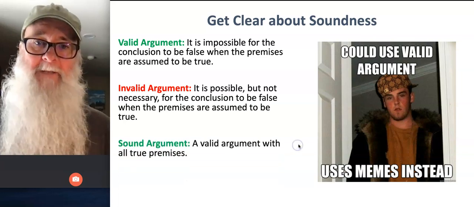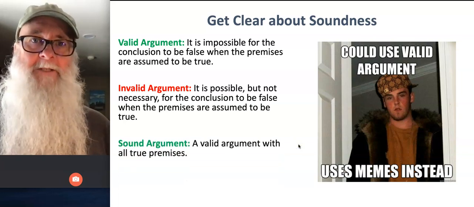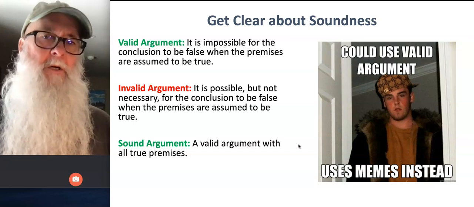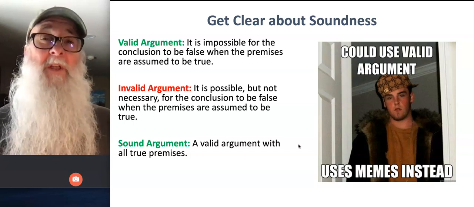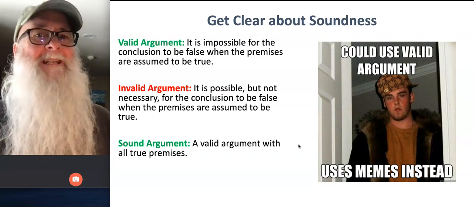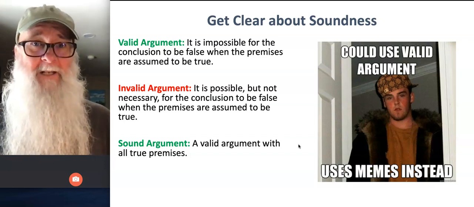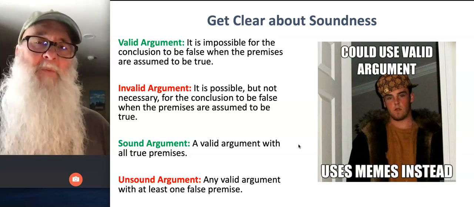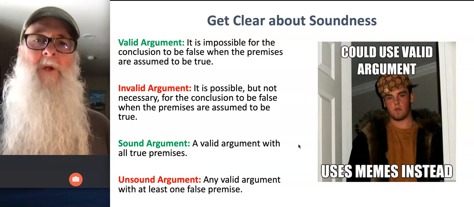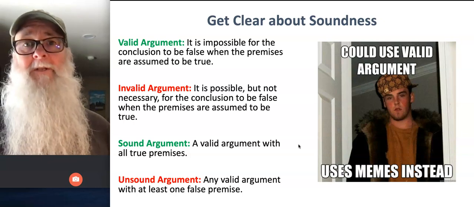Now, a sound argument is a valid argument. Every single sound argument is also a valid argument. A sound argument is a valid argument with all true premises, but not every valid argument is a sound argument. If we have a valid argument and at least one of the premises is a false statement, we have a valid but unsound argument. Okay?